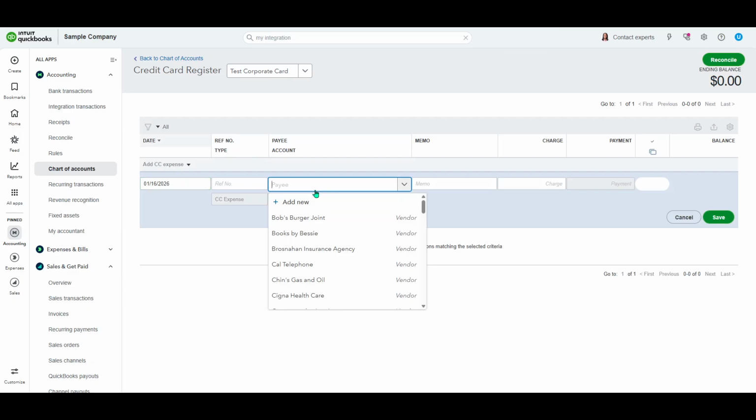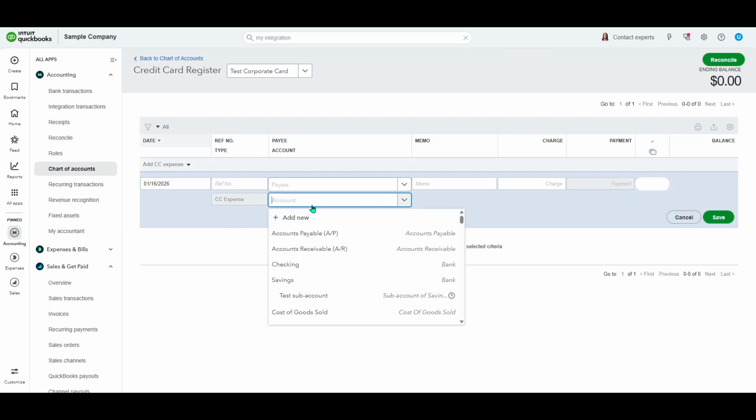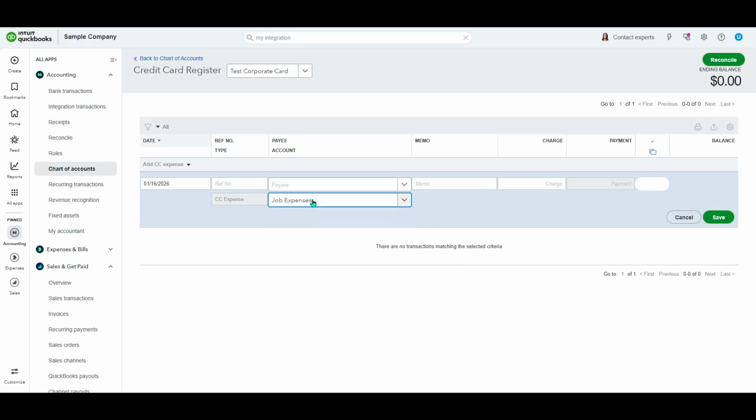Another way to keep the card accurate is to select this credit card account when you create expense transactions. When you record an expense, set the payment account to the corporate credit card you just created. That way, the expense details are captured, and the amount is automatically posted to the card's register without extra steps.